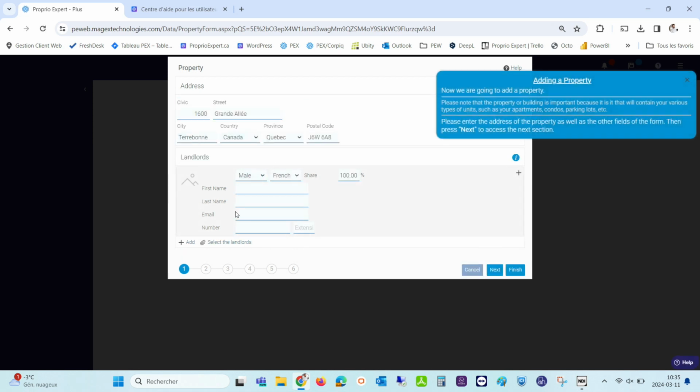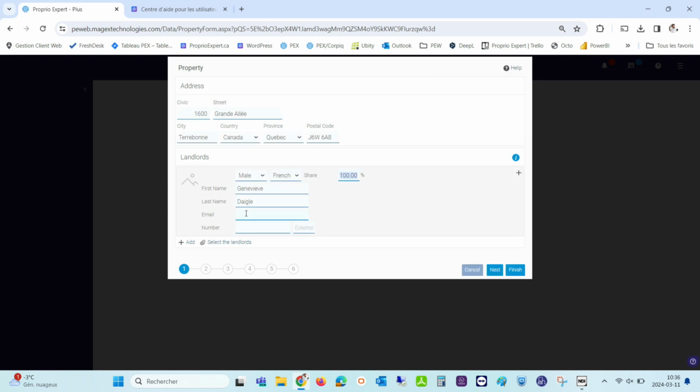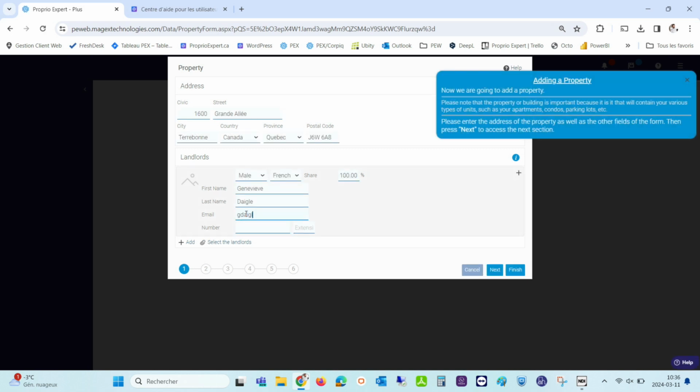And the landlord's name. If you already have the contact name inside the platform, you just click on select the landlord. And if you haven't created the contact inside the platform, you just need to fill out all the information like the first name, the last name, and an email address. Here we go. And you can also put a phone number if you would like.